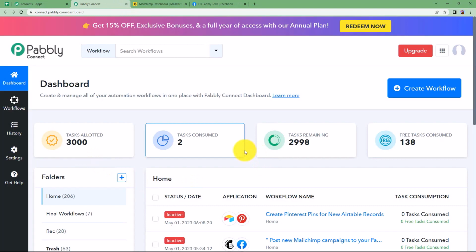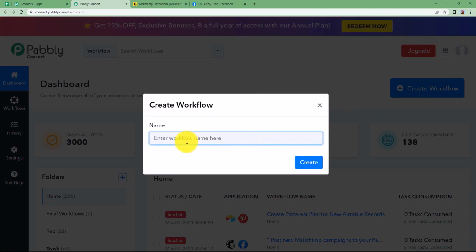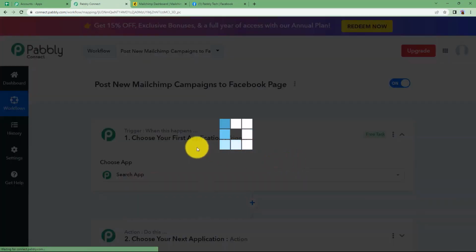Click on Access Now, which will take you to the dashboard of Pabbly Connect, and reaching here you will see a big blue button on your right side where it's written Create Workflow. Click on the button and give a suitable name to your workflow. I'm going to name it Post New Mailchimp Campaigns to Facebook Page. Click on Create and then a blank workflow will be created for you.